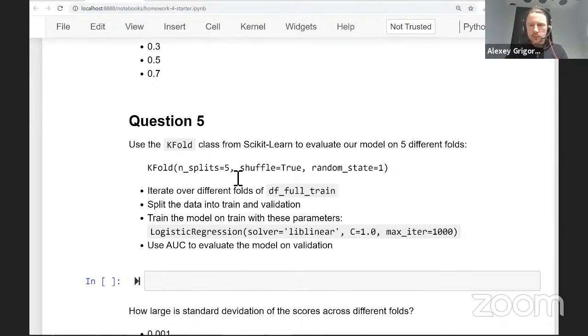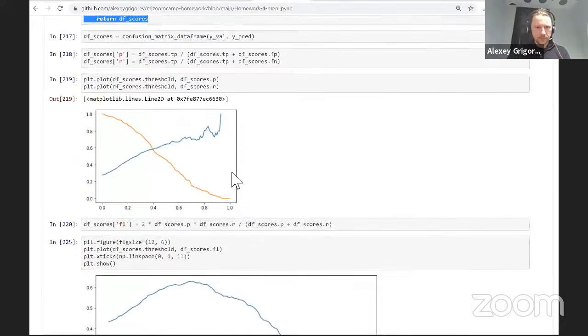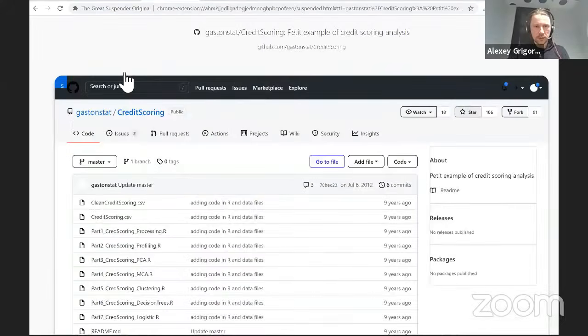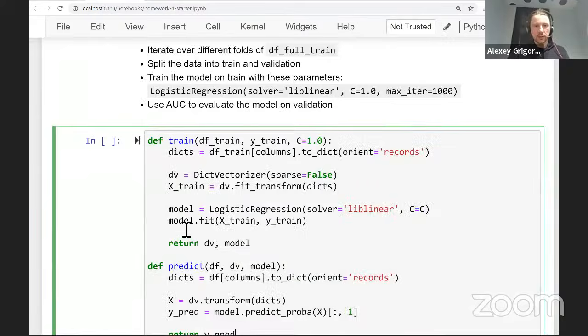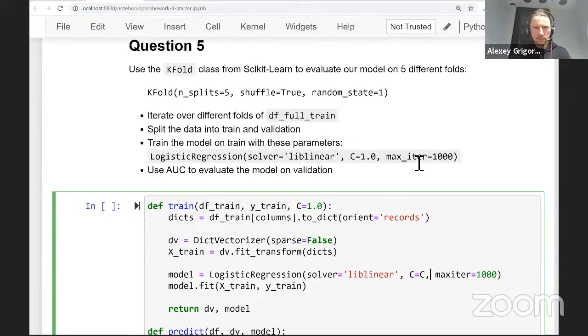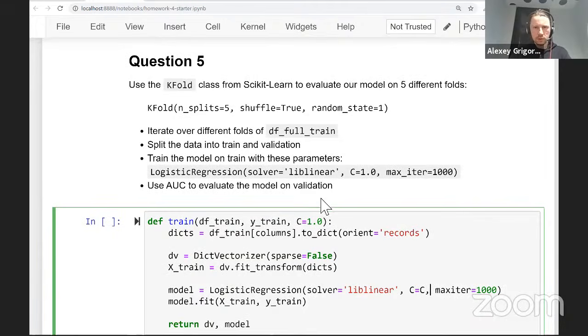For the next one, I also want to copy some of the code because this is just too long to type. The code I want to copy is this for training and prediction. And this is actually the same code that we used for the cross-validation session. I don't think I changed anything here. Now maybe max iter, so like that. I think this is what we needed to use. Let me check if I don't miss anything. So liblinear, C, max iter.